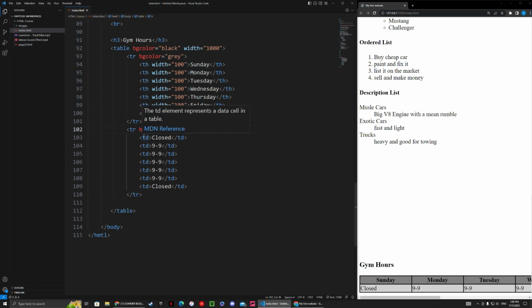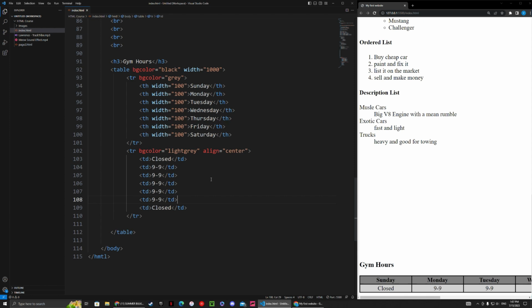For this row, you can also align the words, so you can have the text on the left, right, or center. Here you type align center, and as you can see, that data is now in the middle, whereas before it wasn't. And that's basically it for tables in HTML.